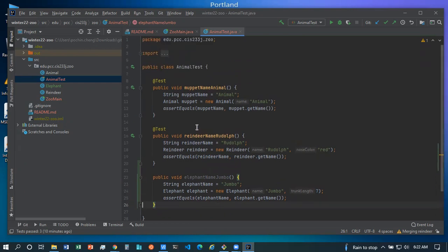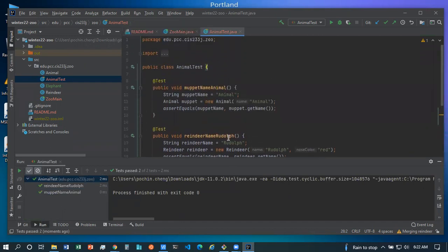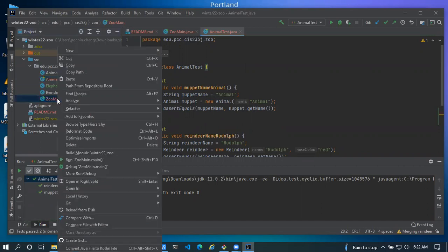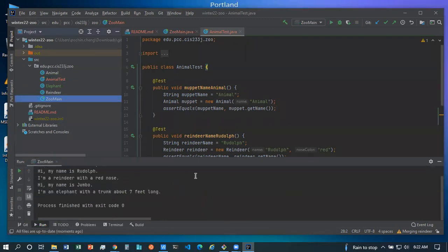So let's actually run these tests. In this case, I only got 2 tests. Let's make sure that one is run. For some reason, Muppet is not tested. Okay, let's make sure this is run as well. So this is definitely good.